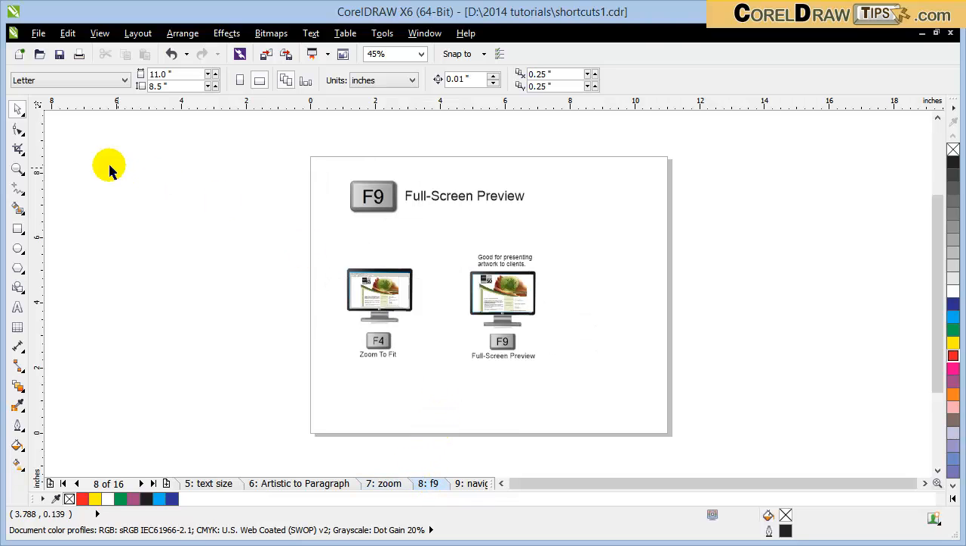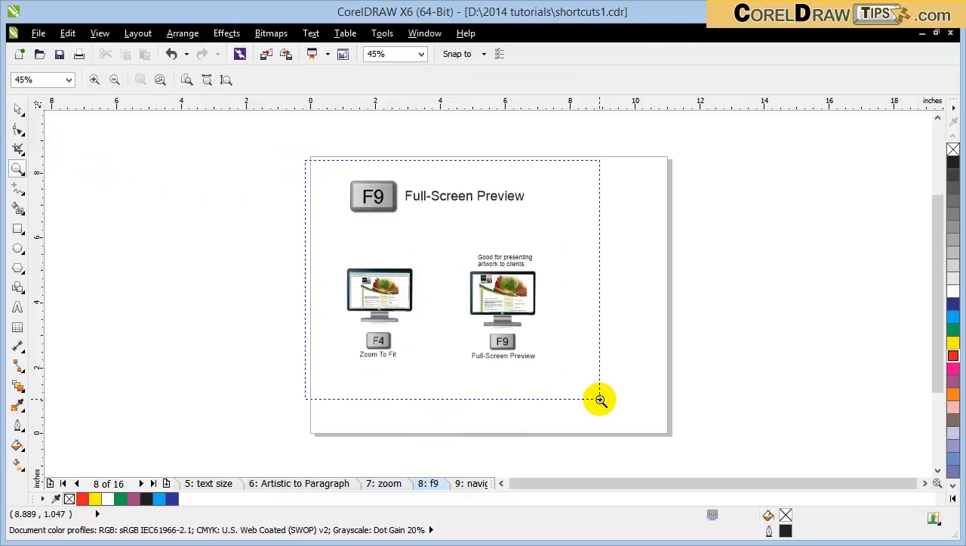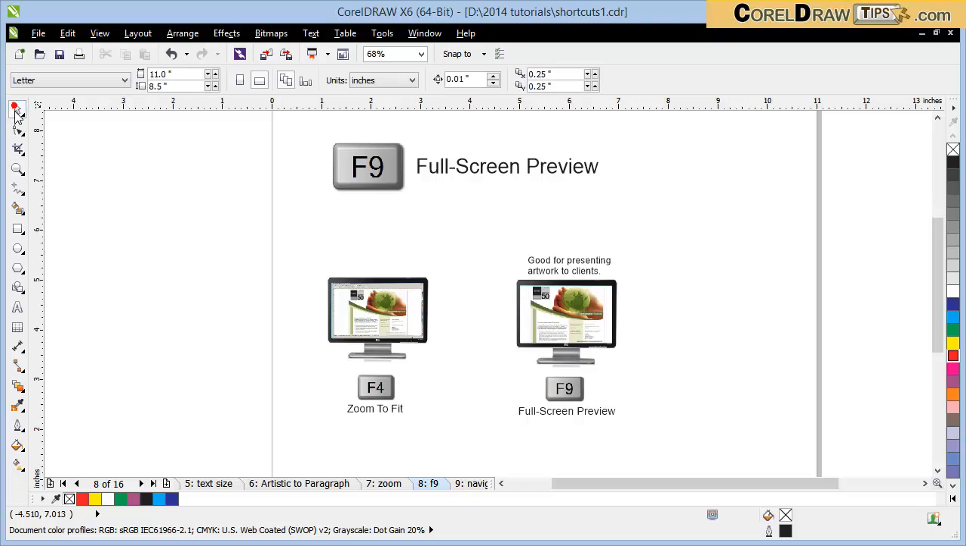Okay, now let's go to. I also use this one, especially if I have a client beside me and I want to let her or him see the whole graphics without the interface. Here's what I do. It's F9 for full screen. Now I can't really do it now, because if I do it now, you can't really see it. Okay, but you try it yourselves.